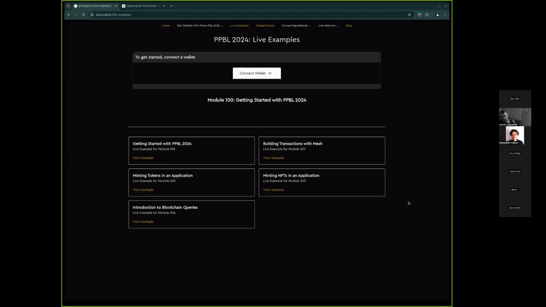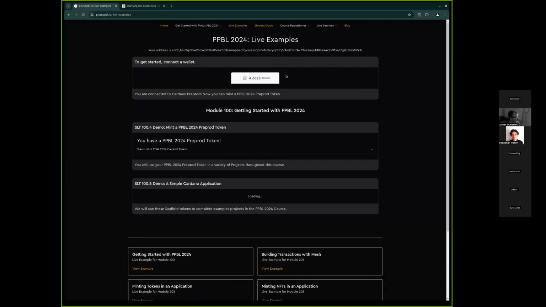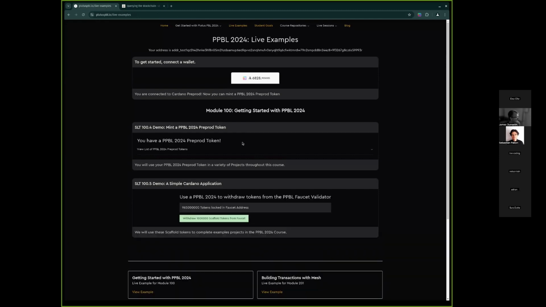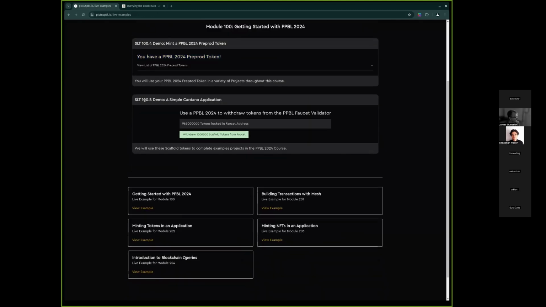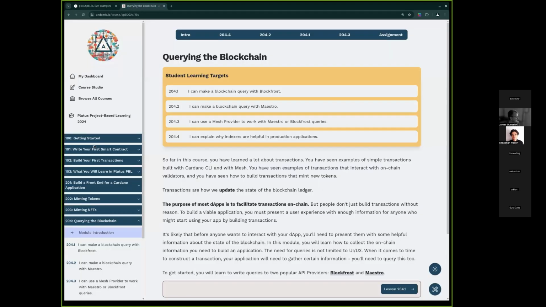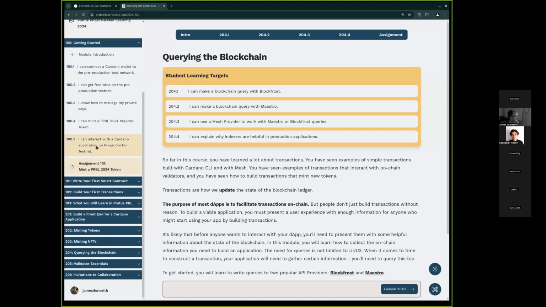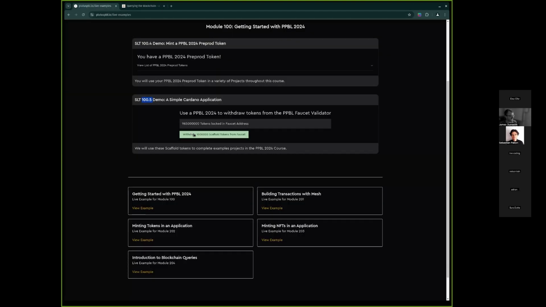All right, so here on the Plutus PBL live examples, if I connect a pre-prod wallet, first of all, I can see whether or not I have the token. And in this particular wallet, I do. But then for learning target 100.5, remember, and this learning target says, I can interact with a Cardano application. That's what people are invited to do right here.